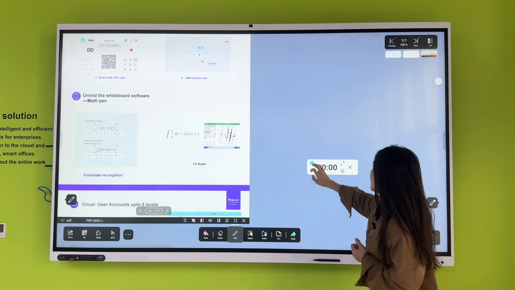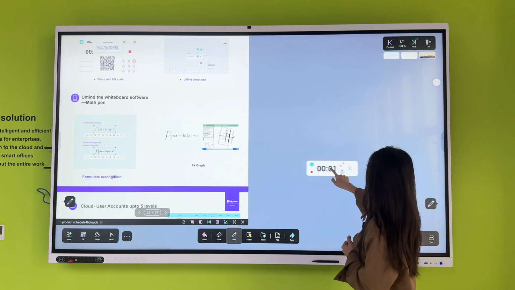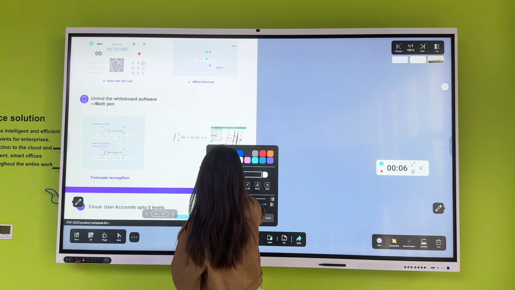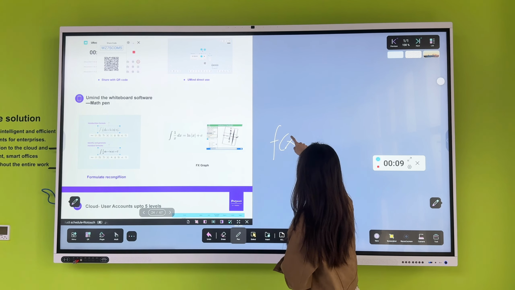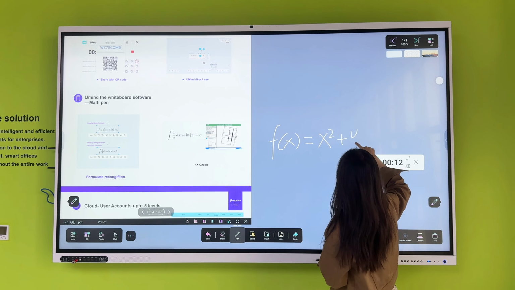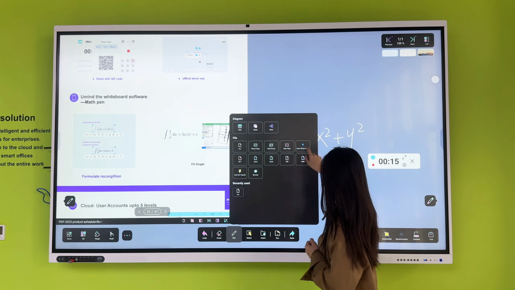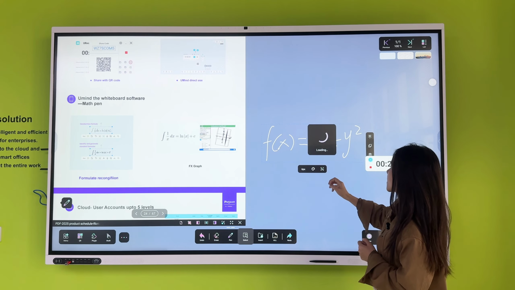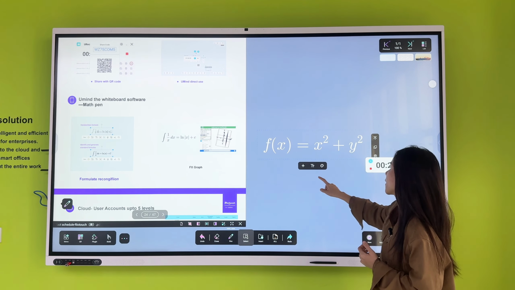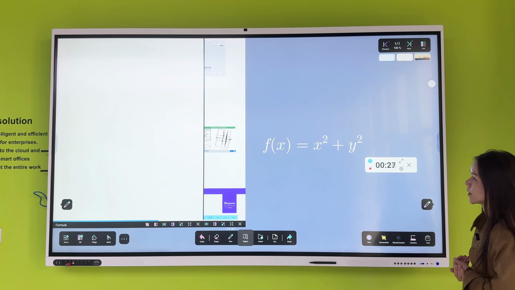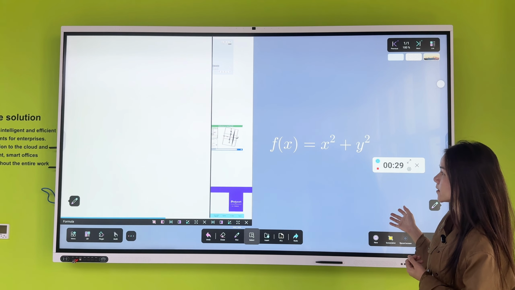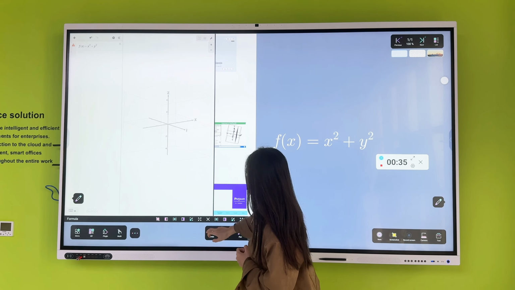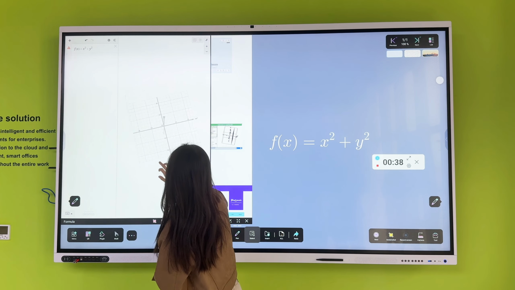Okay, and then we can just start recording, and we can use the pen to write the math formula. Then click to select the formula, and we can recognize the formula directly and also change the formula into a graphic directly by the system. Okay, just like that. This is the other math formula we have done here.